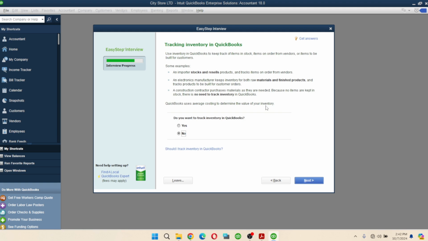Of course we track inventory. I don't know why it's telling us no. Of course we track inventory in QuickBooks. Now see, use inventory in QuickBooks to keep track of items in stock, items on order from vendors, or items to be billed for customers.